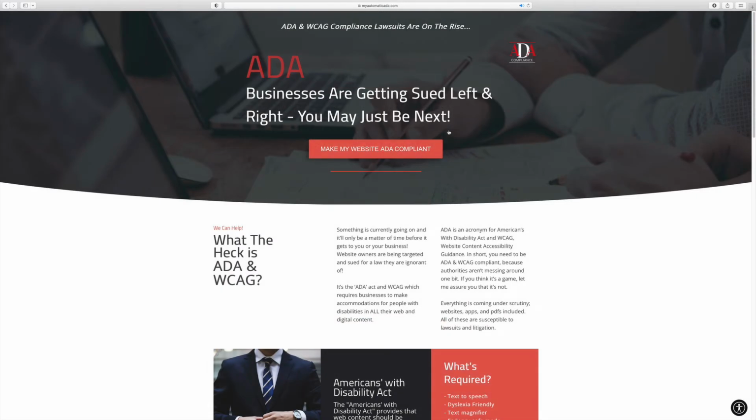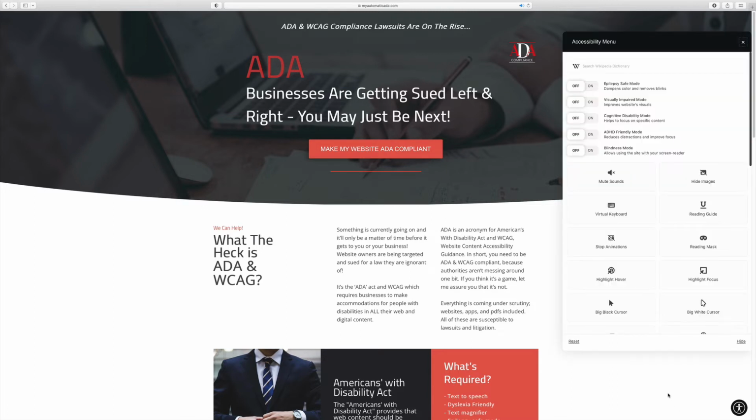What we would do is put, if you look at the bottom right of your screen, this little guy right here. This is what makes your website ADA compliant. If someone with a disability comes on the website, they're going to be looking for this. When they click it, it's going to bring up a menu. There's a couple different options here.